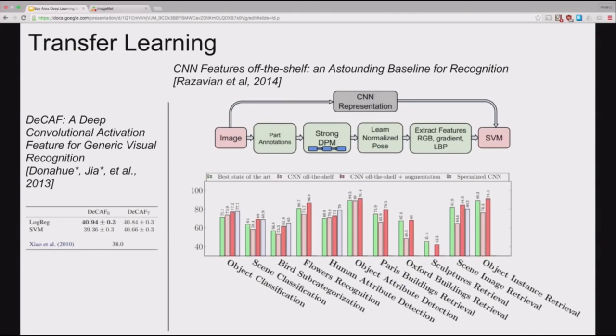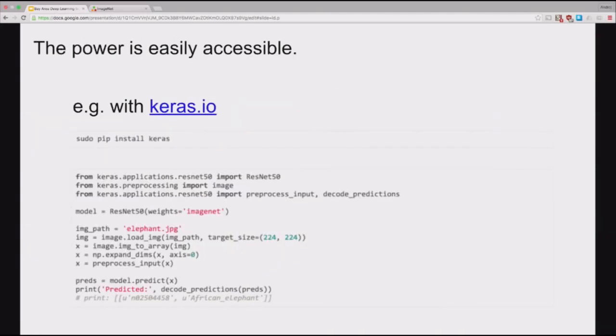So things worked very well on ImageNet, things transferred very well, and the code complexity, of course, got much more manageable. So now all this power is actually available to you with very few lines of code. If you want to just use a convolutional network on images, it turns out to be only a few lines of code. If you use, for example, Keras, which is one of the deep learning libraries that I'm going to go into, and I'll mention again later in the talk. But basically, you just load a state-of-the-art convolutional neural network.